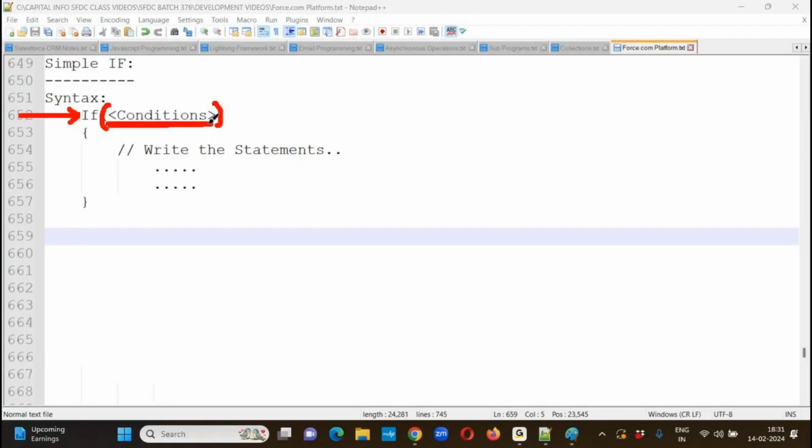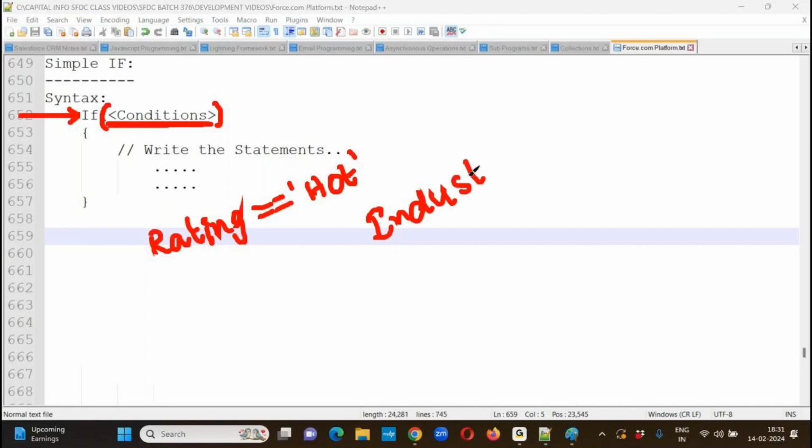For example, I'm writing two conditions over here. I would like to add, rating should be equals to heart. Second one, industry should be equals to banking. I'm preparing these two conditions.